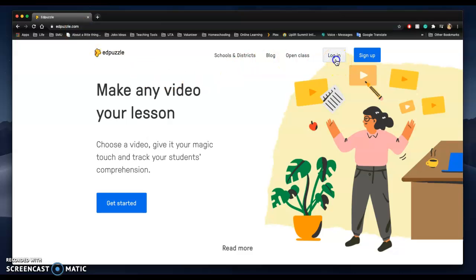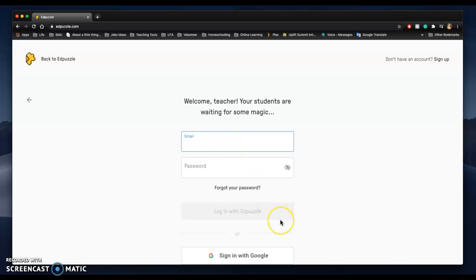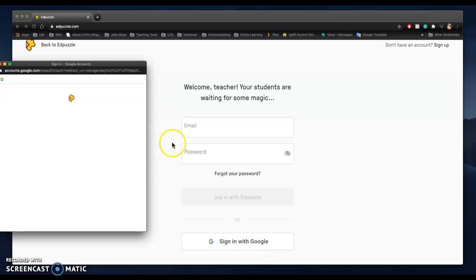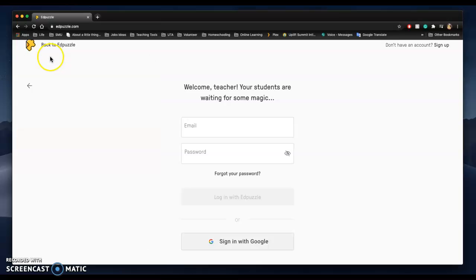Then you're going to do login, and it's going to tell you if you're a teacher. You say I'm a teacher, and the best thing is we can use our Uplift login to sign up. Right now, I'm going to use my personal login just because I'm right here at home and I'm using it at that point.